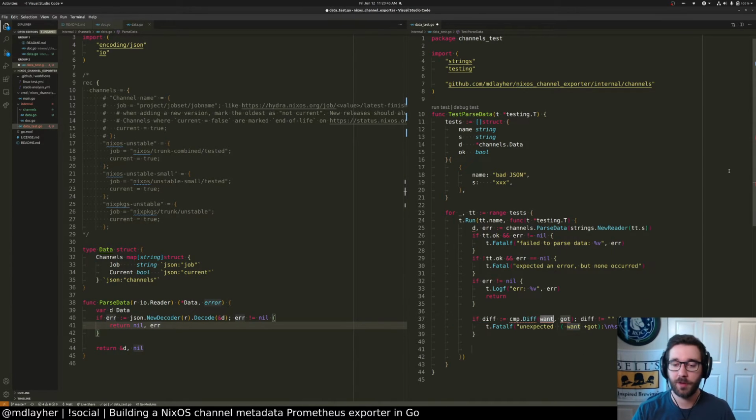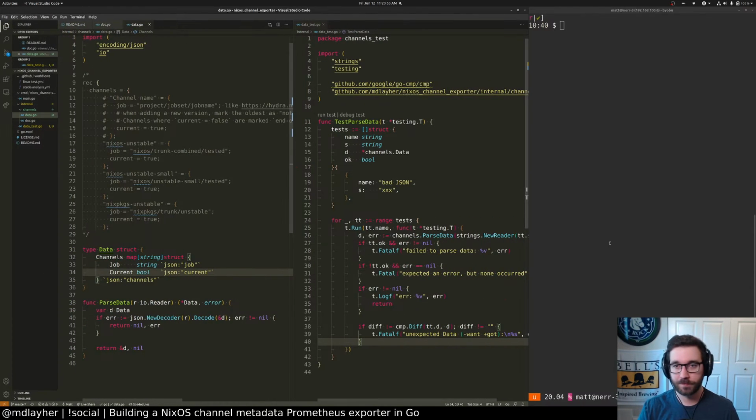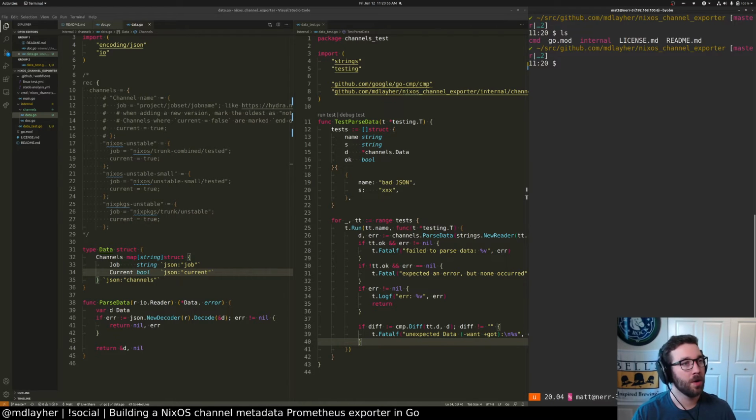So, fatal f. Do a comparison here. We compare the expected data against the data we just got. So unexpected data. Beautiful. So now we will go into what extension is doing all those autocompletes.